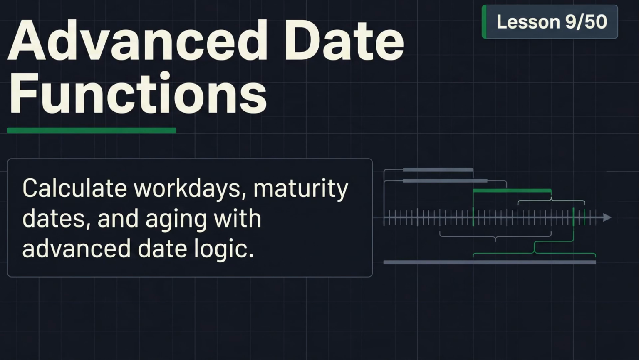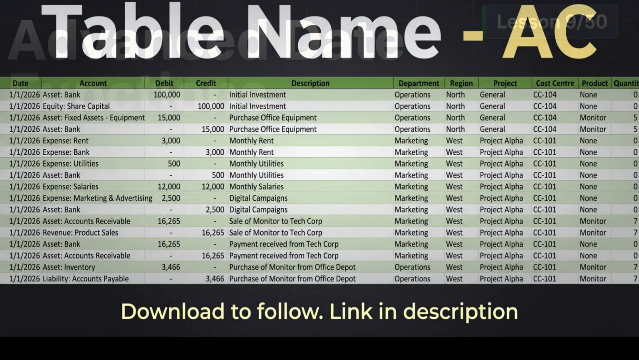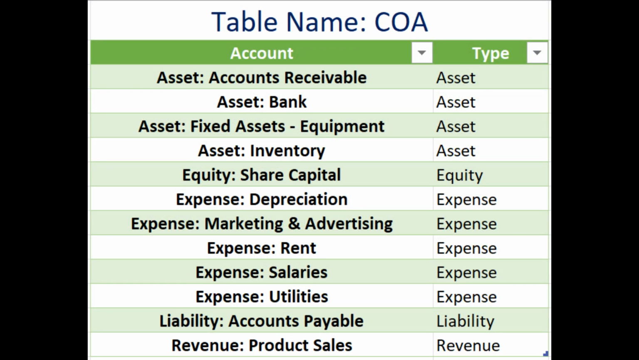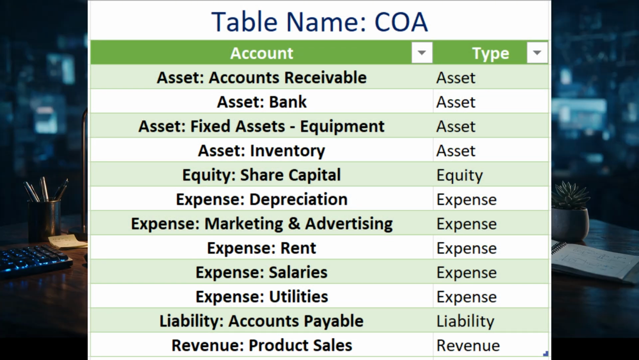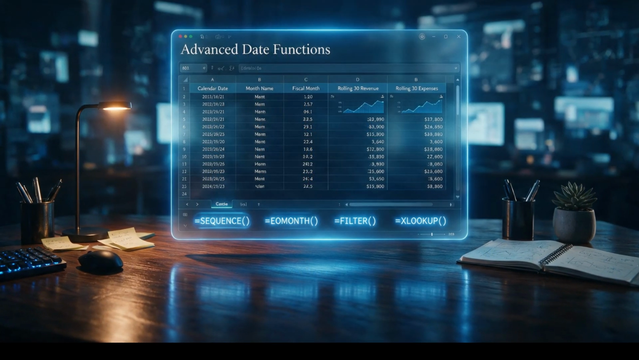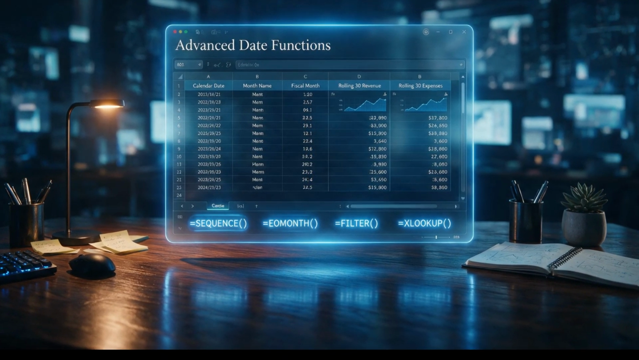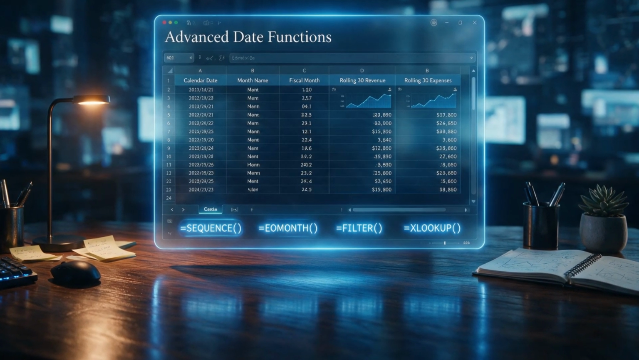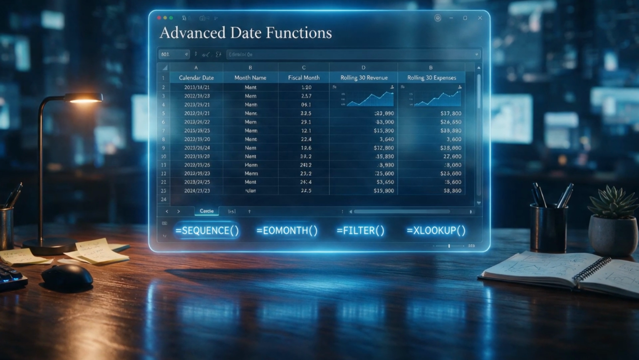Welcome to Lesson 9. Today we explore advanced date functions by building a complete date intelligence engine. This engine transforms raw accounting data into a structured calendar that reveals fiscal periods, rolling windows, and transaction insights. Before we begin, convert the range into an Excel table so that every formula auto-populates and stays dynamic.